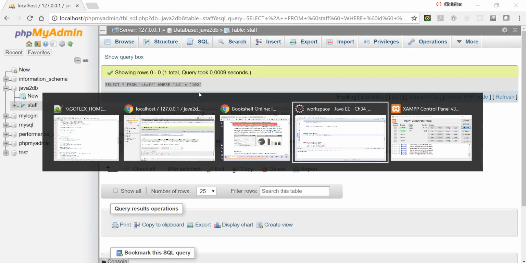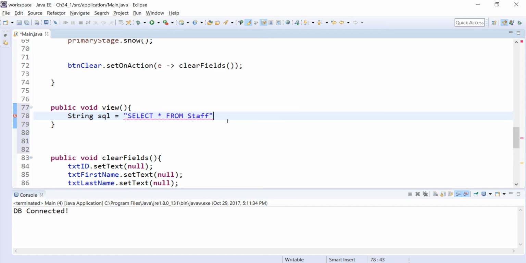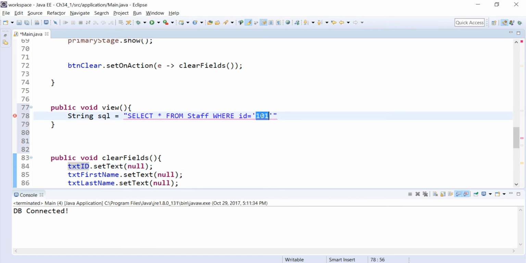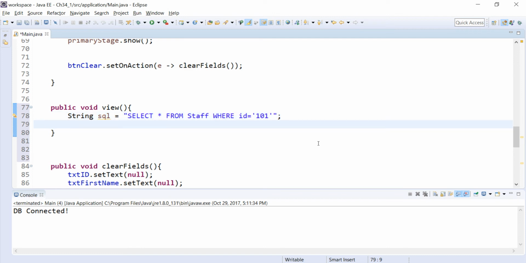So this is the statement I want to put in there. From staff, where ID is equal to 101. Well, this depends on where it's coming from, the text field, right? It's coming from the ID field. So really, I wouldn't say 101, but for now, let's just say that's the case. We'll hard code that in there. Okay, so we got that done, ready to go.